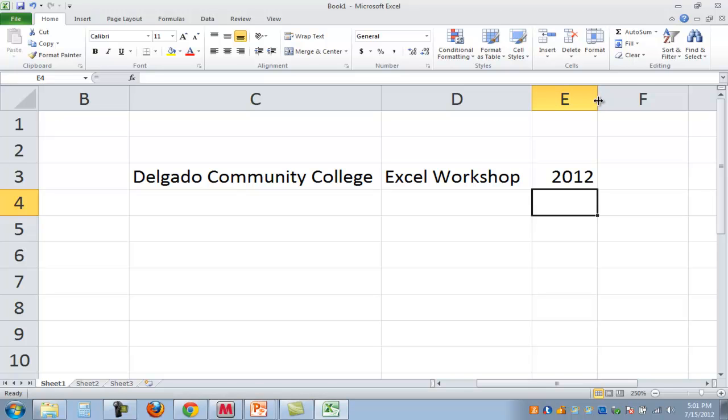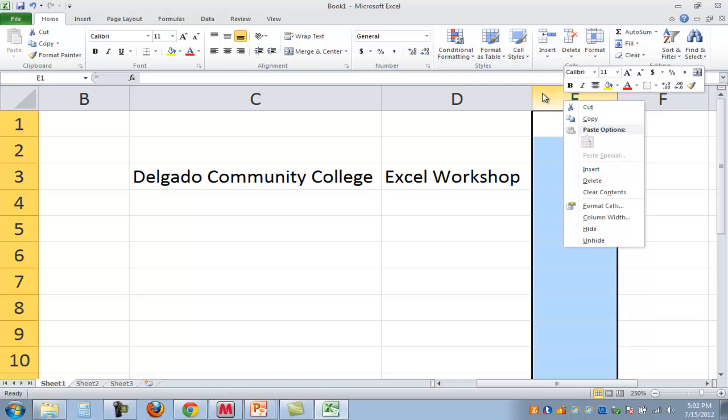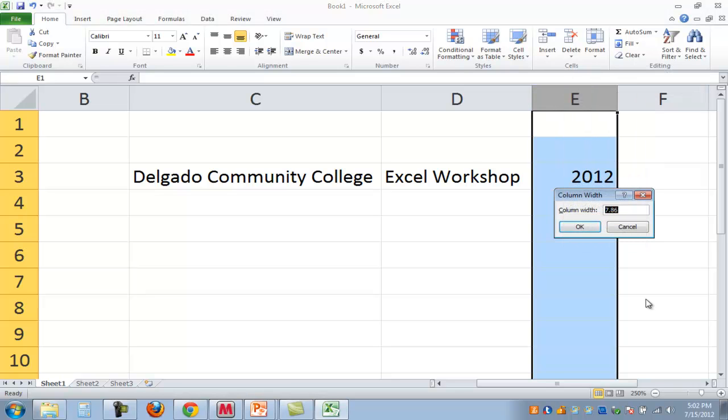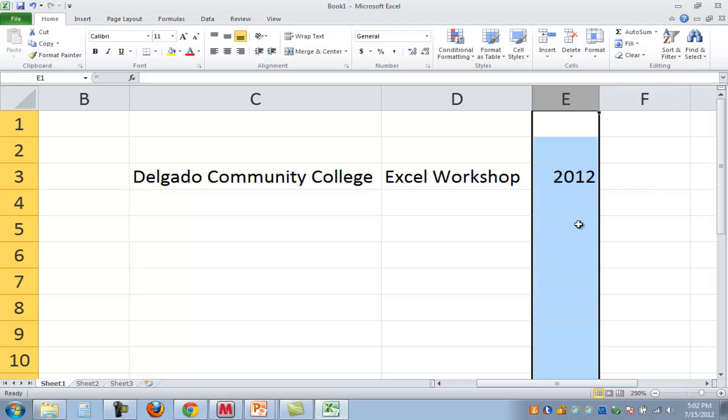Another thing you can do, if you notice as you're dragging, you see the numeric value of the column width. I can change that column width numerically also. If I right click on the column that I want to change, for instance column E, I will get a shortcut menu that includes column width as an option. If I click on column width, I'll see that the column width is now 7.86. I want to make it a little bit smaller, so I'm just going to type in a 6 and click OK. And so the width of my column has changed.